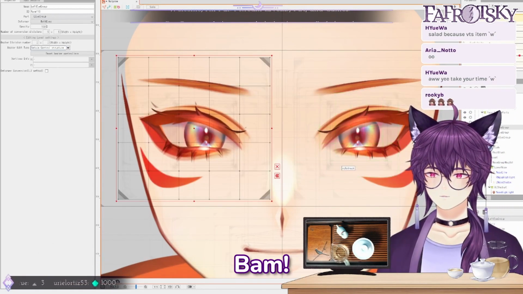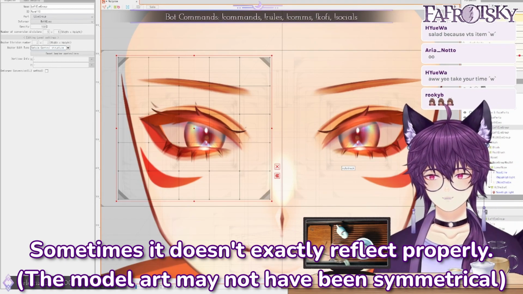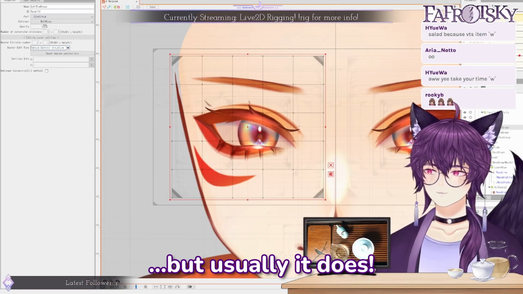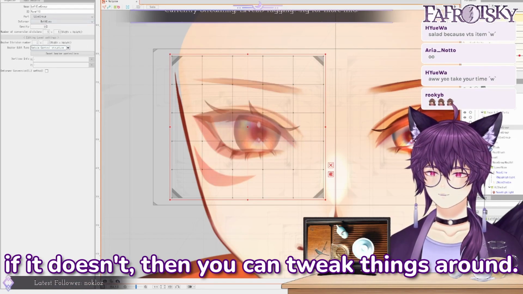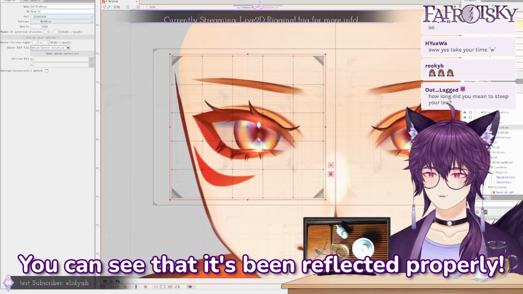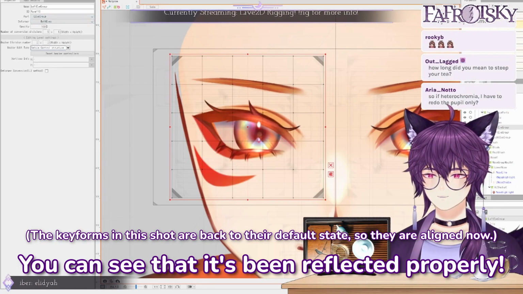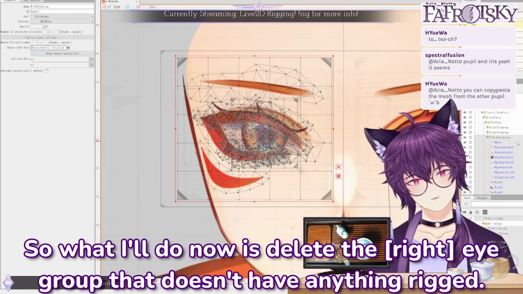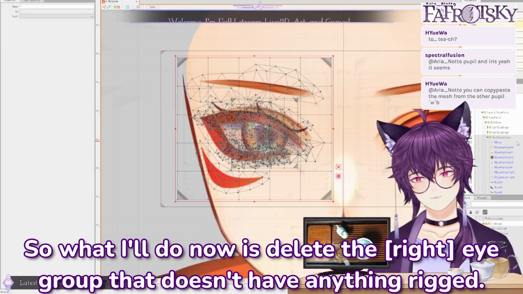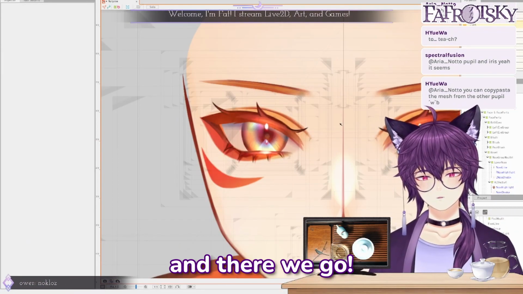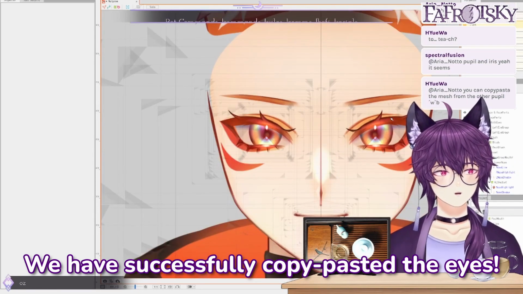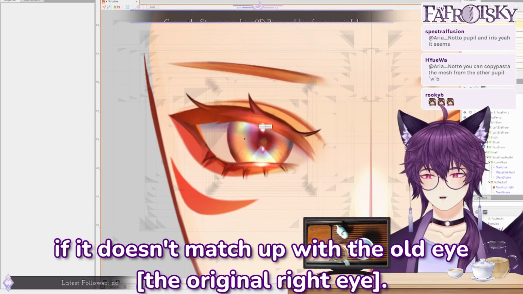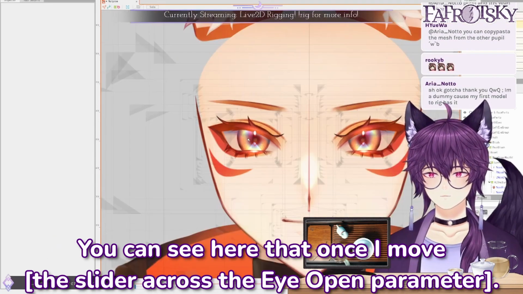So beep, bam. Sometimes it doesn't exactly reflect properly, but usually it does. If it doesn't, then you can just tweak things around. Yeah, you can see that it's been reflected properly. Wow. So what I'll do now is delete the eye group that doesn't have anything rigged. And there we go. We have successfully copy-pasted the eyes. And you may want to slightly reflect the pupils if it doesn't match up with the old eye.